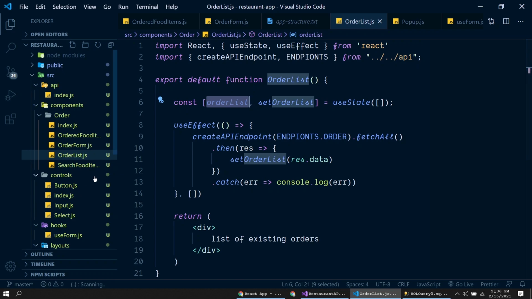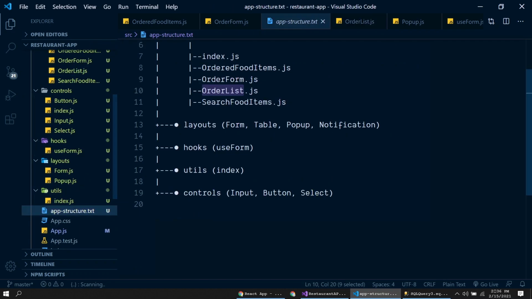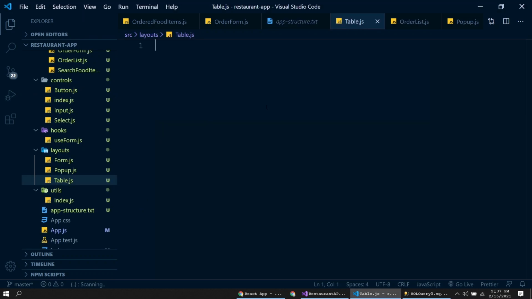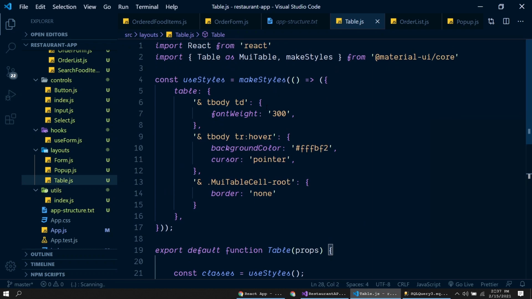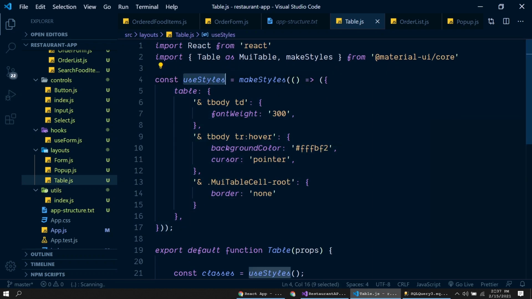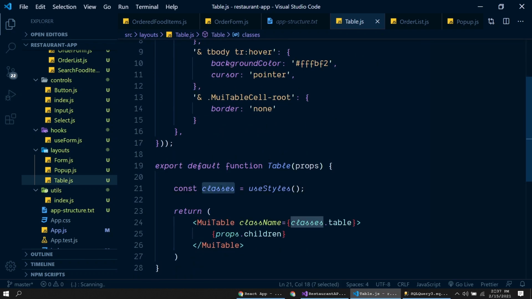For that, first of all, we will be creating one more reusable layout component, as per the app structure here, Table. So let's create that here. In order to save time, I will just paste the component here. In order to apply some styles to this component, we have defined this function useStyles, and we have assigned those styles into this object classes here.